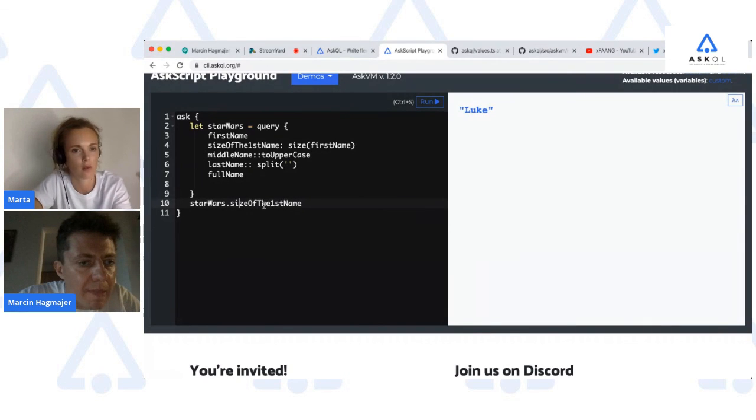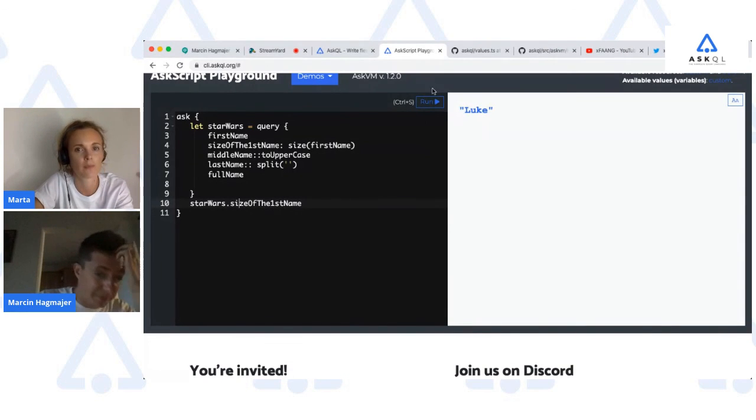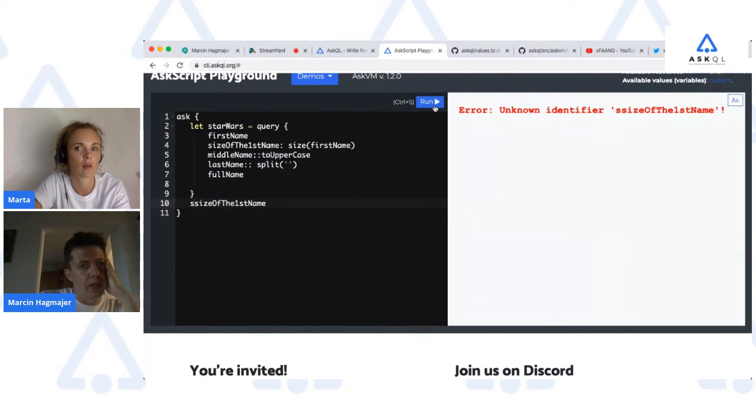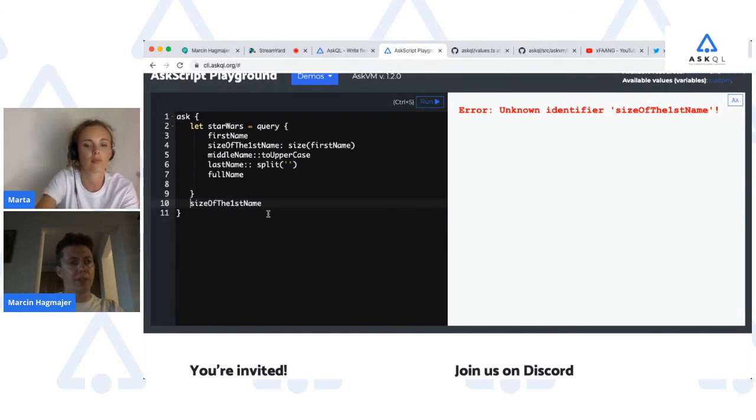What is the size of the first name? Long name. Okay, there you go. But if I didn't put Star Wars here, what would happen? The thing that happens inside the query has no effect on the rest of the environment. So everything is still the same. It's only Star Wars that holds the new value.